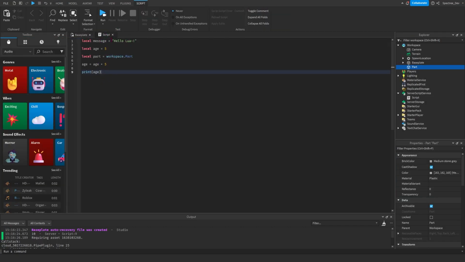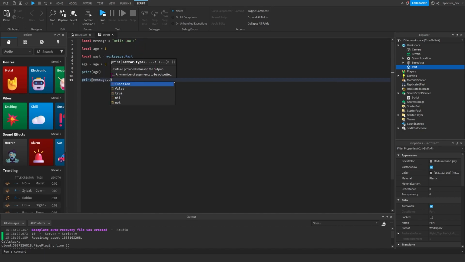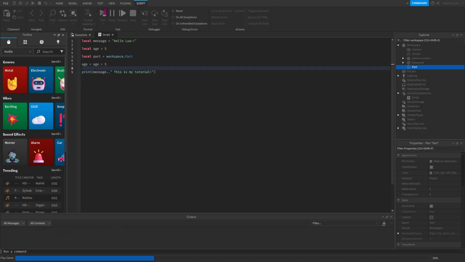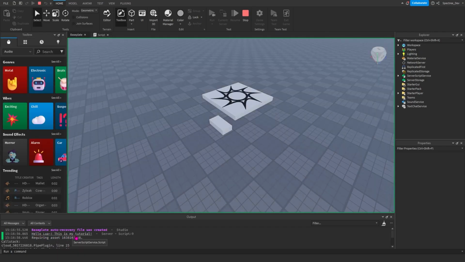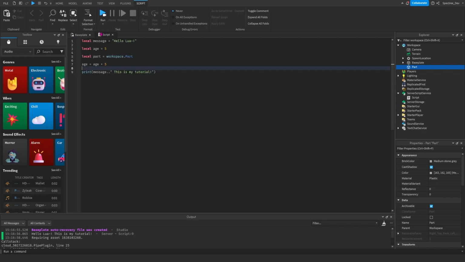We can also connect two strings. We can even connect more, it doesn't really matter, but I'm going to show you how to connect two strings. Print message, so this, see, hello Lua. Then we add two dots to connect strings, so we're connecting message with the string that we're adding right now: "This is my tutorial." So now if we print it, let's just delete the age thing. Okay, look in the output over here. Hello Lua, this is my tutorial. We basically added this with message, which is hello Lua. Okay, that's perfect.